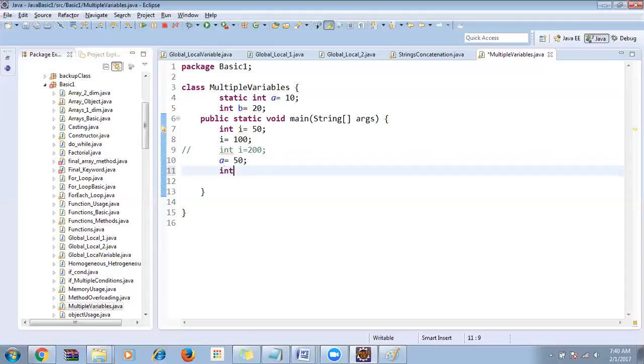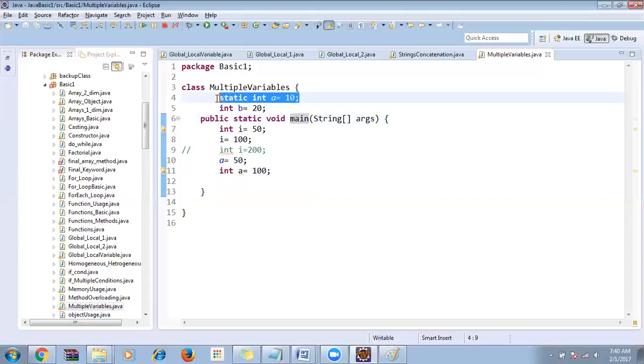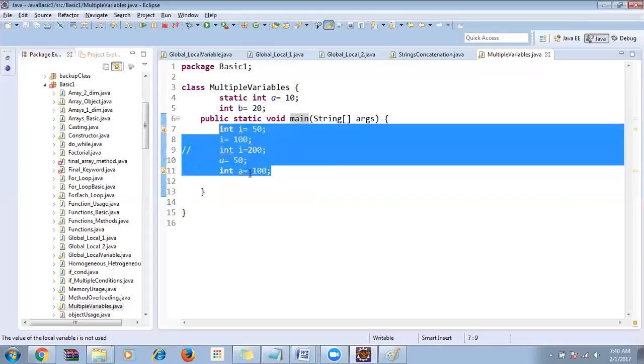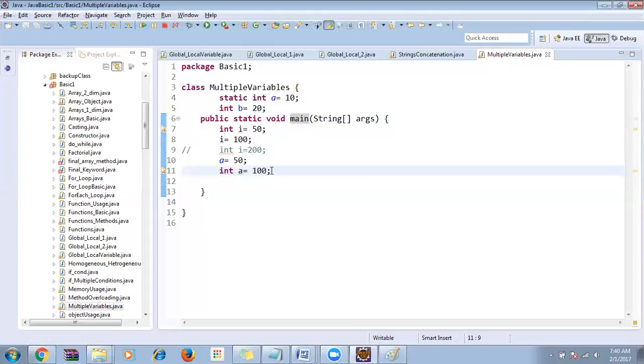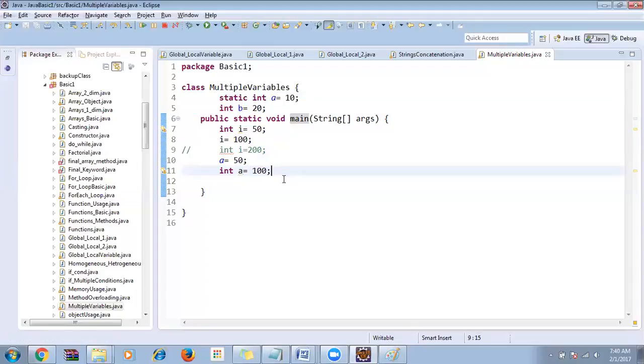Now if I give int a equal to 100, what will happen? It will try to create a variable in the local memory of main, because the variable a we created is in the static pool, not in main. Main is a different memory. So here it tries to create a variable. This is possible because this is different memory, and this is different memory. Clear?